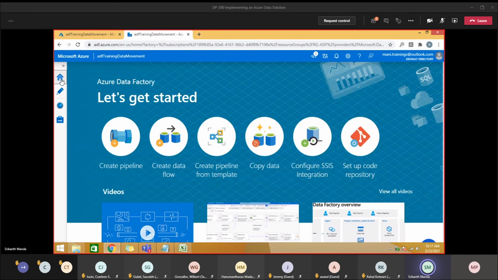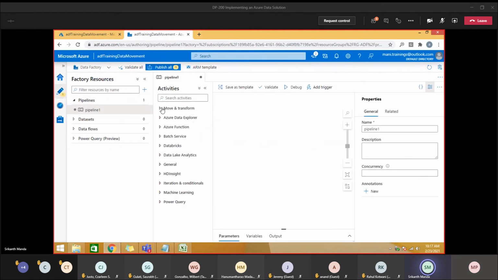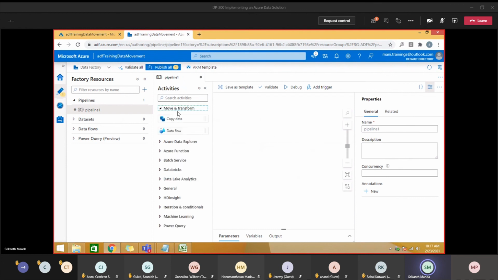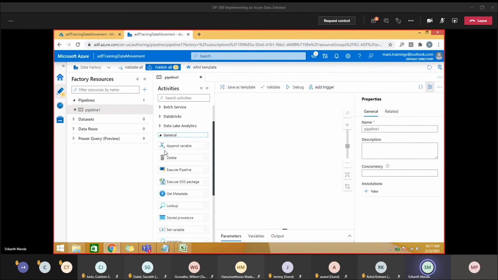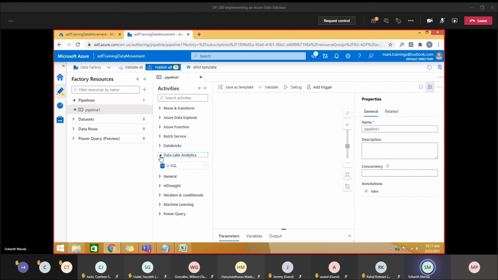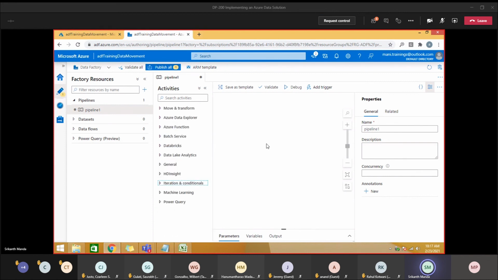When you are in Home, it is showing the overview. When you go to the pencil symbol, there you can create. You go to Pipeline. For each and every pipeline you will get all these activities: Move and transform, Azure Data Explorer, General, then Data Lake Analytics, HDInsight, Iteration and conditionals. So these are the activities you have, right? For each and every pipeline you get that.